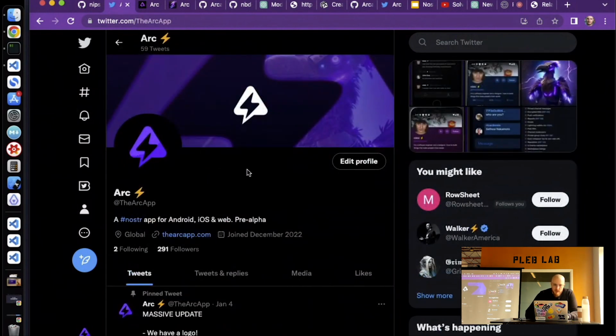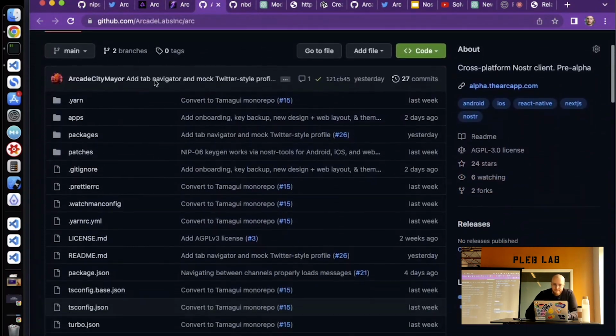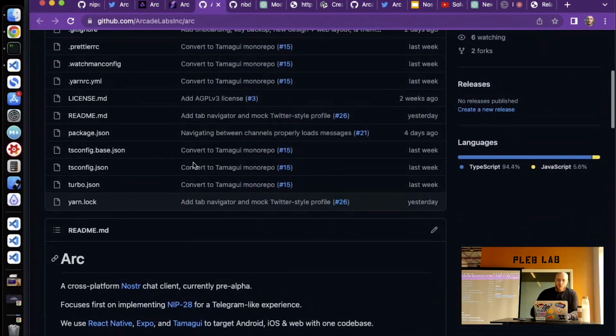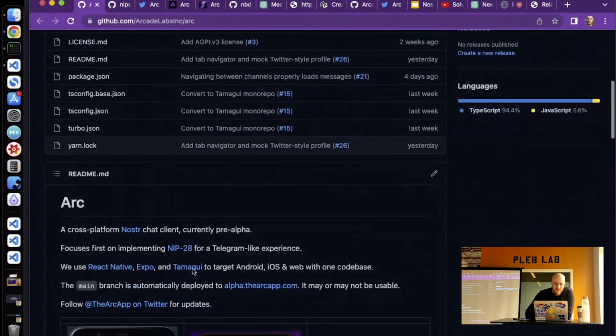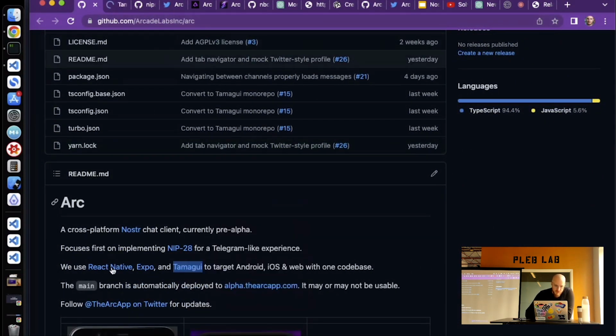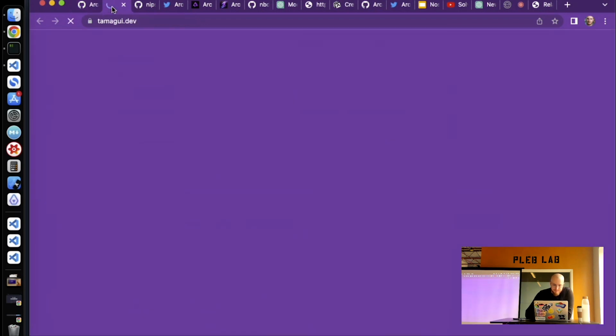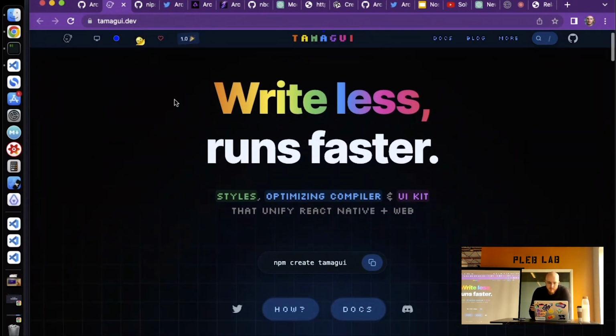Okay, so let's take a quick look at the Arc repo. One thing to note here is I actually did not use the Create Expo app. We are using Expo, but I'm using this framework called Tamagui. So we're using React Native, Expo, and Tamagui. Write less, runs faster. Styles, optimizing compiler, and UI kit that unify React Native and web.